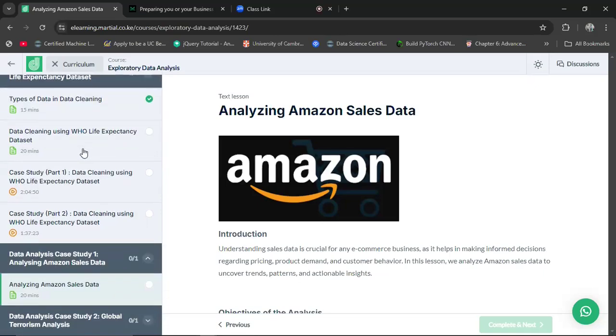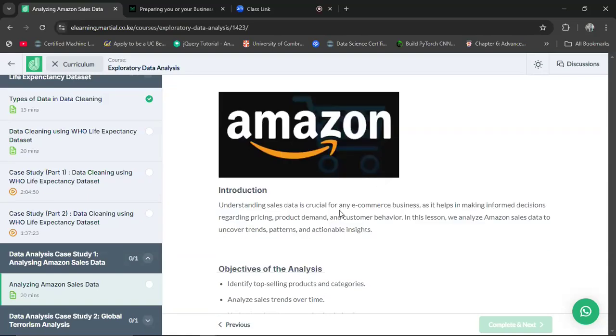In today's series, I want us to proceed with EDA by doing a data analysis case study where we want to analyze Amazon sales data. To start us off, in terms of introduction, understanding sales data is crucial for e-commerce business because it helps in making informed decisions regarding pricing, product demand, and even customer behavior. Therefore, in this lesson, we want to analyze Amazon sales data to uncover trends, patterns, and actionable insights.